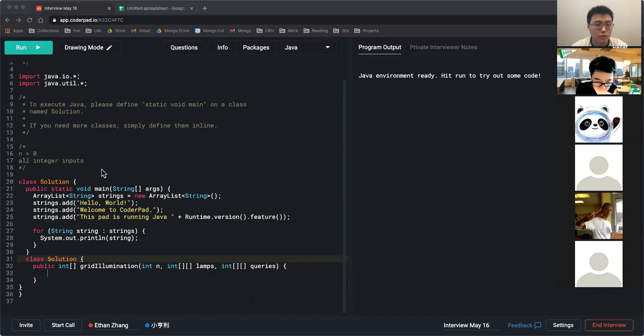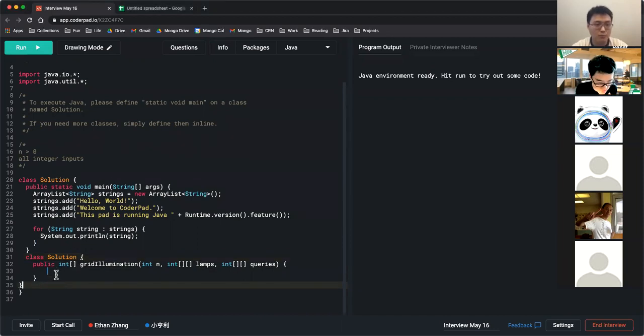You just create a solution class inside the solution class. Oh, you can just remove this one.